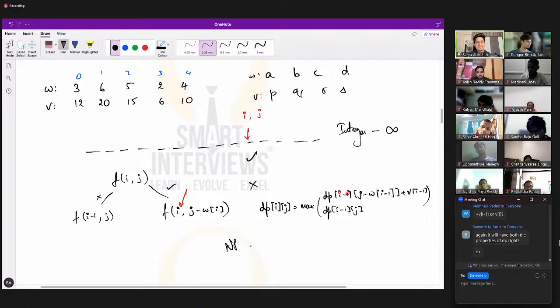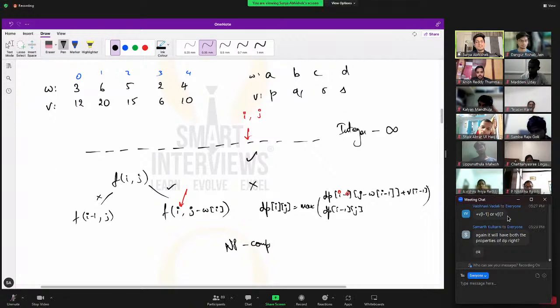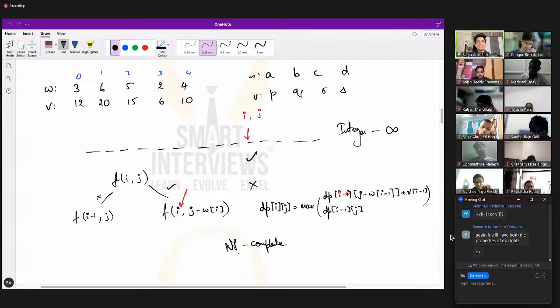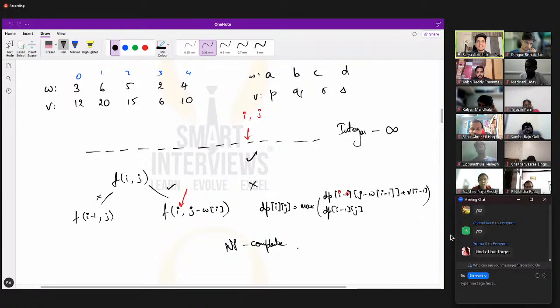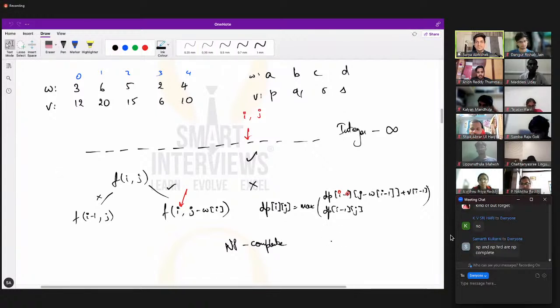You know what NP complete is, right? NP hard, NP complete. Kind of. No idea, never heard of it. Okay. NP complete problems are basically where it will take a non-deterministic polynomial time to come up with an answer and to verify an answer. Those are basically NP complete problems.